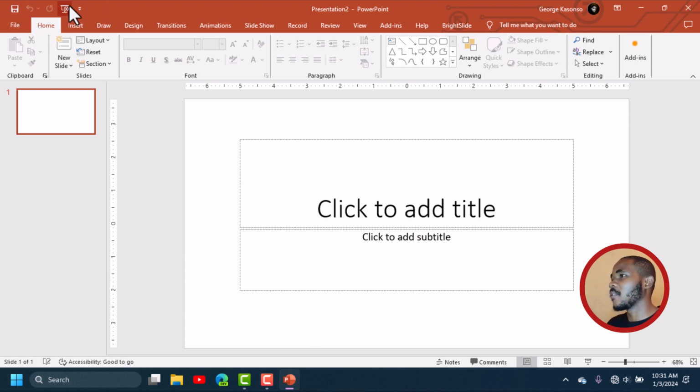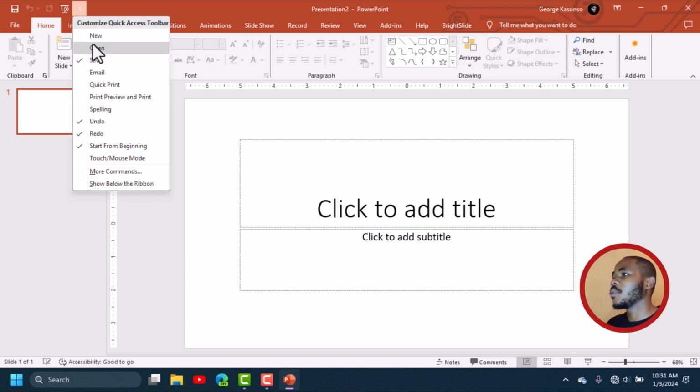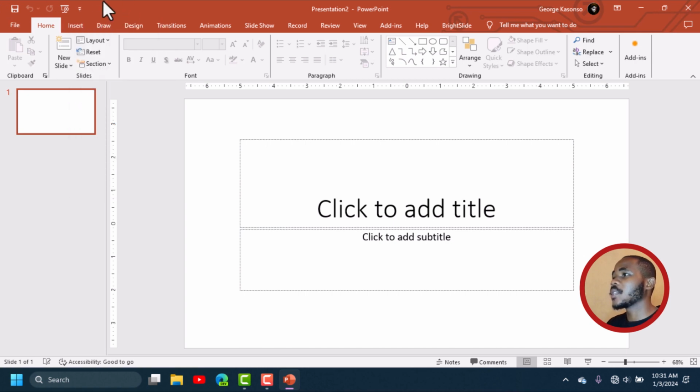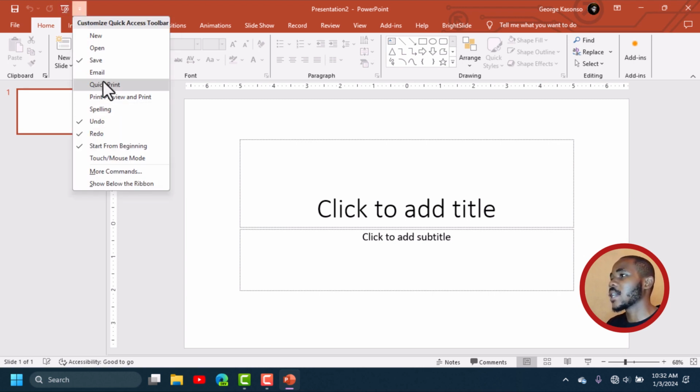So on top here we have the quick access toolbar or the quick access menu. To this toolbar you can add other commands. So on this quick access menu, this is where you would find the mostly used commands. For example, if you want to save your presentation here, you would just click on the save. If you want to undo, you have the undo. If you want to redo, you can redo. If you want to start the presentation, you can click on the start from the beginning.